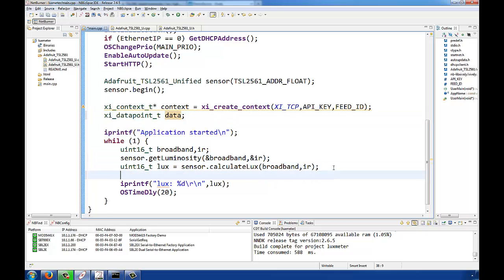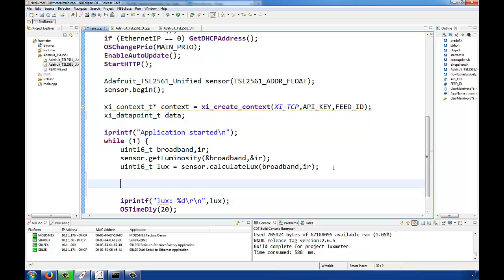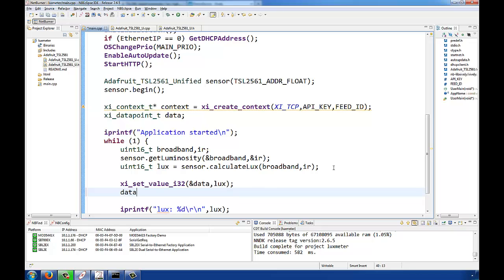So after we calculate the lux value, I need to send this data to Xively. So the first thing I do is set the value of my data point to my lux value. And then I want to set the timestamp to 0. That sounds weird, but it makes sense. When it's 0, Xively will manage the time. When it's 0, Xively will set the time when it receives the packet.